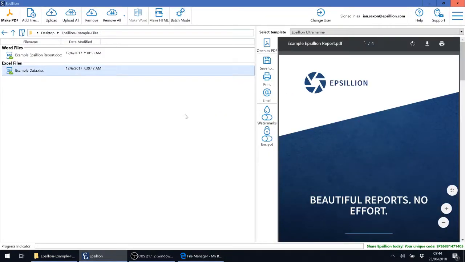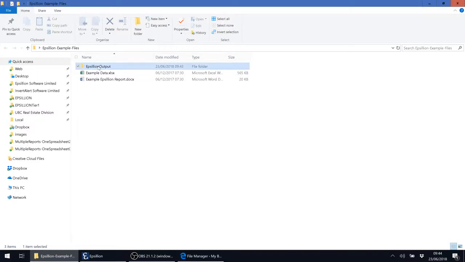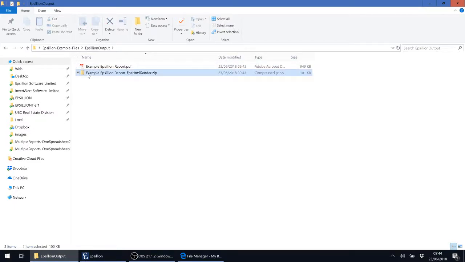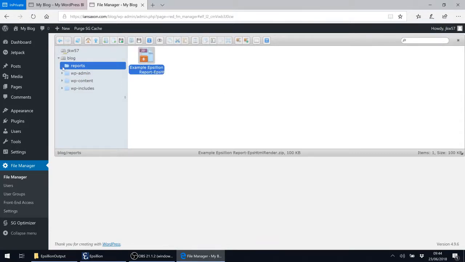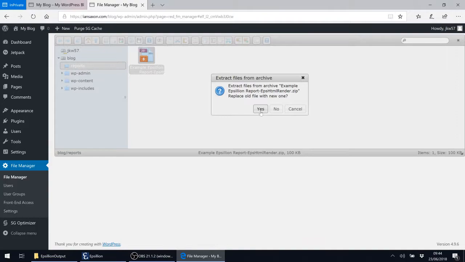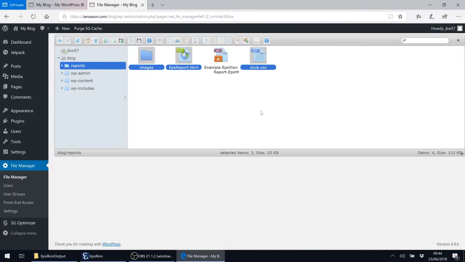So I'm going to close this for now, and I'm going to go to our Epsillion output folder, and there should be a zip file in there. So here's our zip file. And what I want to do is just drag and drop that zip file to our file manager window here. Inside, in particular, inside our reports folder, which we're already in, so that's all right. And there it is. So it's appeared, and then I want to right click on it and say extract here. And it's going to ask me, do I want to replace the old files with the new one? Why not? I could either say yes or no. It doesn't matter. I'll just say yes.